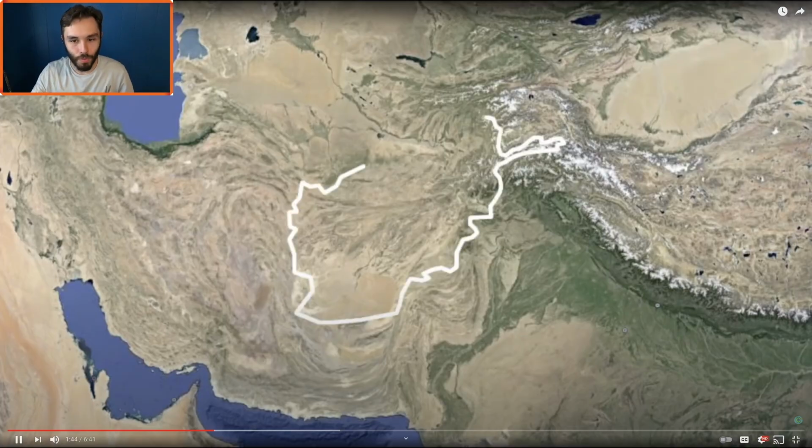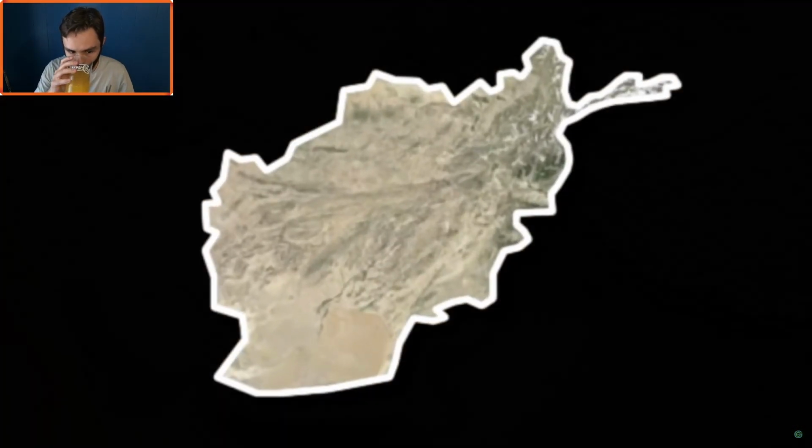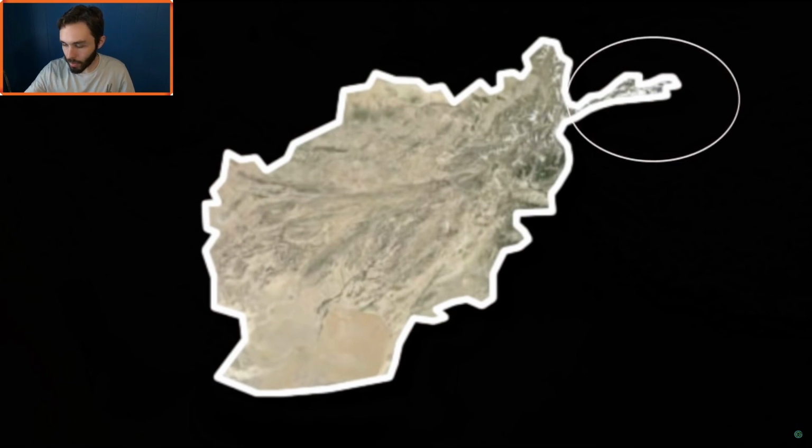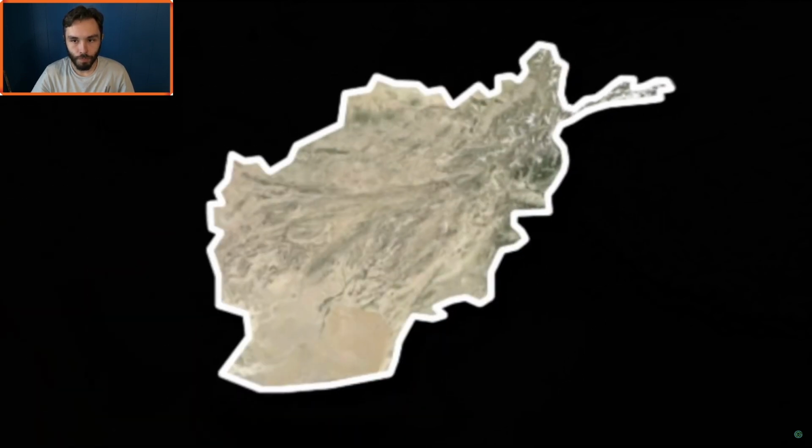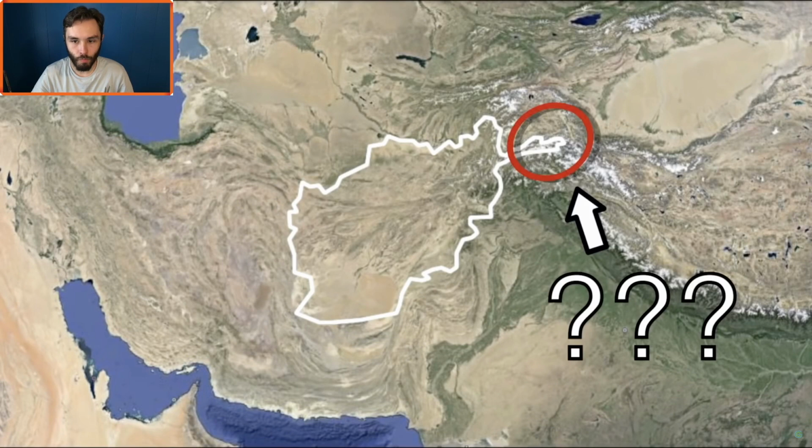How do they manage? Now, when you look at the shape of Afghanistan, it just kind of looks like a big amorphous blob in the middle of nowhere. But then when you look at the northeast, you start to see this long, narrow stretch of land that kind of reaches out into the Hindu Kush mountain range. And you might ask yourself, why does Afghanistan have that long panhandle? And the reason why is kind of technically because England and Russia.